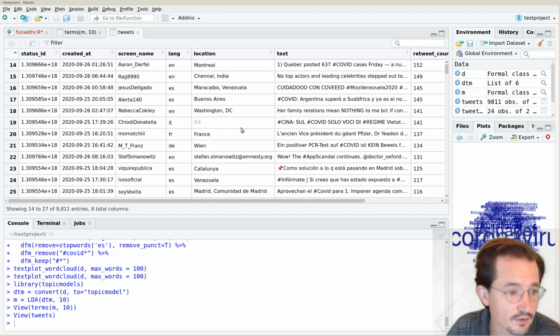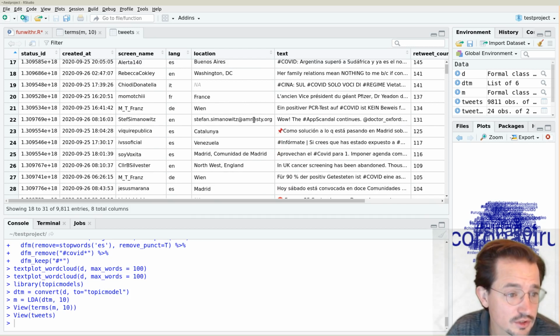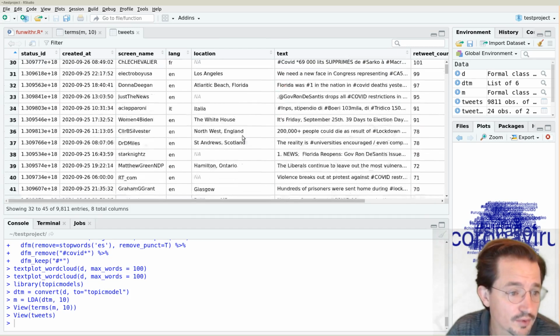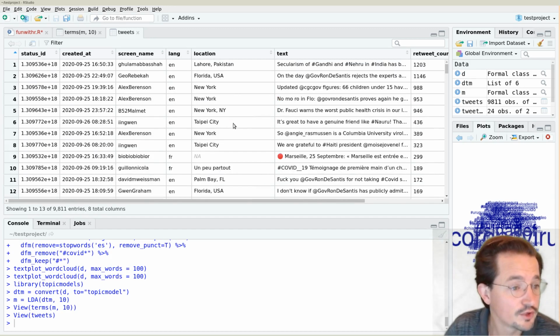And you'll probably find quite other things. Some people give their email address here in the location, which is kind of silly. Other people, I'm sure, like the White House, I'm not sure if Women for Biden lives there. Maybe they want to live there. But you can see also that quite a number of users actually are very serious about this. So they just say Lahore, Pakistan, Florida, Taipei, New York. These are actual place names.